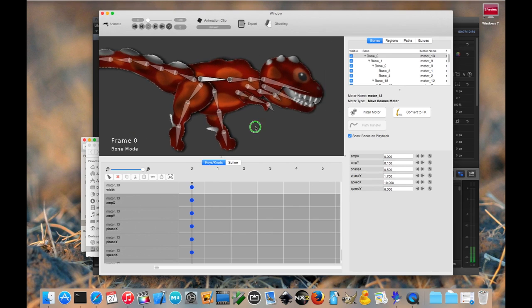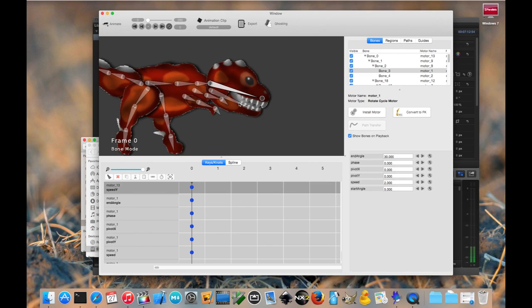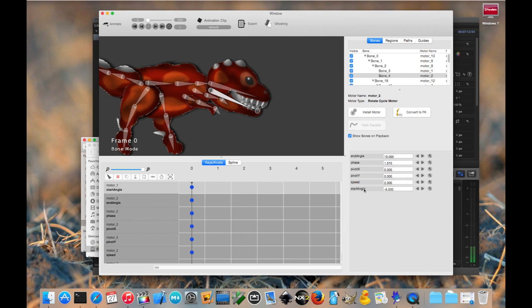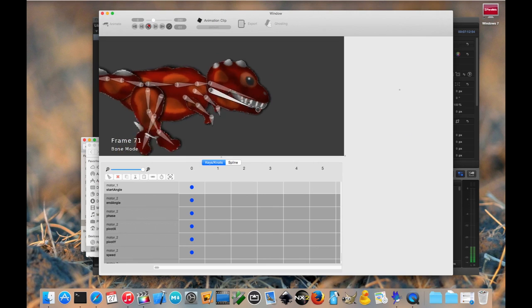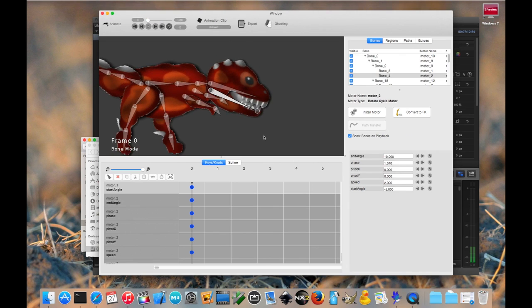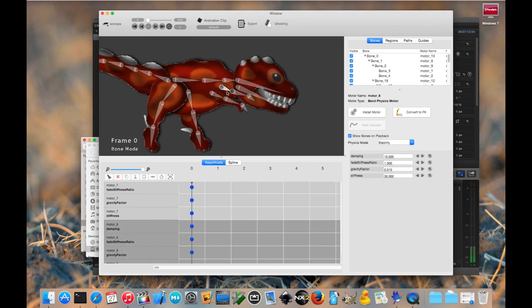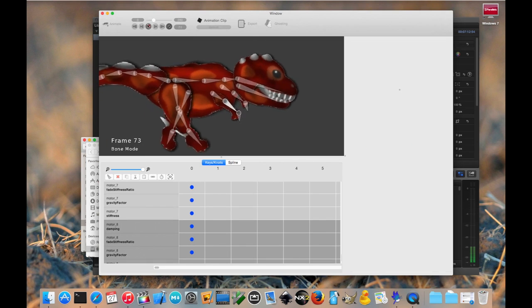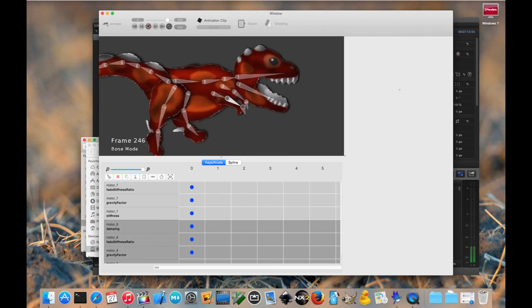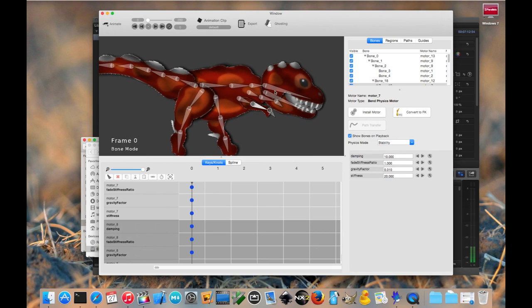Okay. Now, the jaws are very simple. The jaws are just basically two rotate cycle motors with appropriate end and start angles set to them. So they snap open and close based on these attributes. The arms swing in a subtle way, but they respond to the bouncy gait of this dinosaur. And the reason why they do that is because they have the bend physics motor installed in them. Okay, so that concludes the bone motor section of this dinosaur.